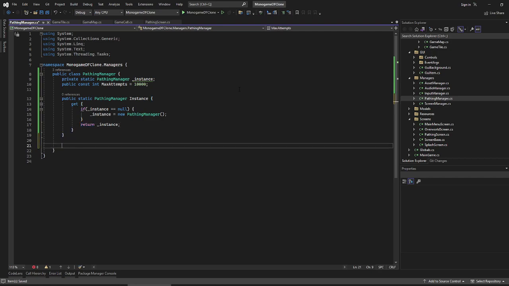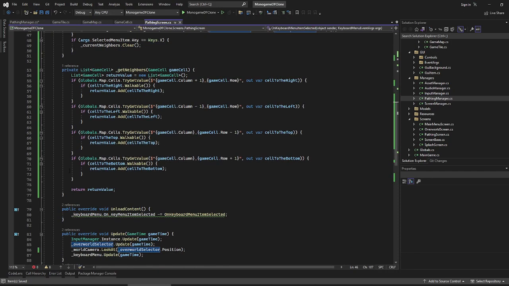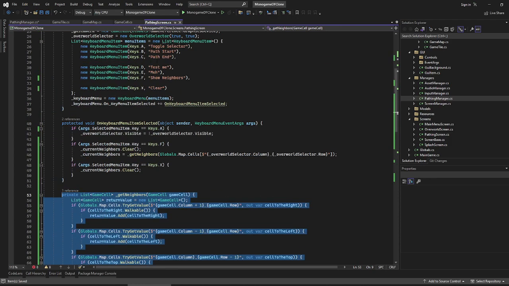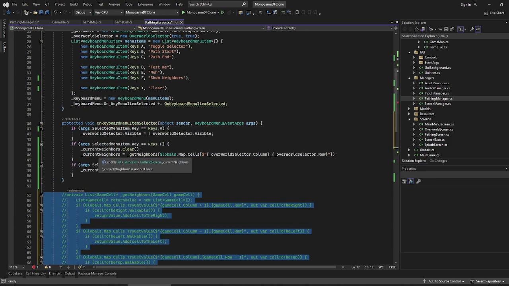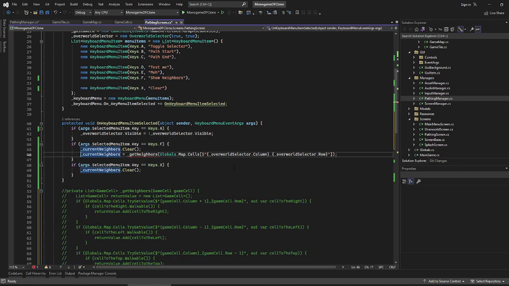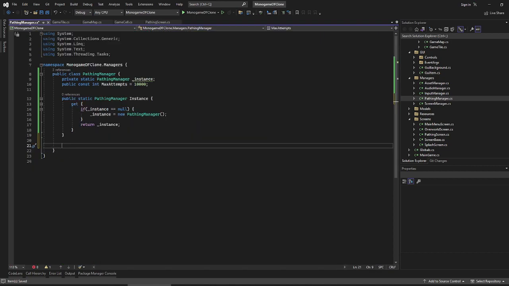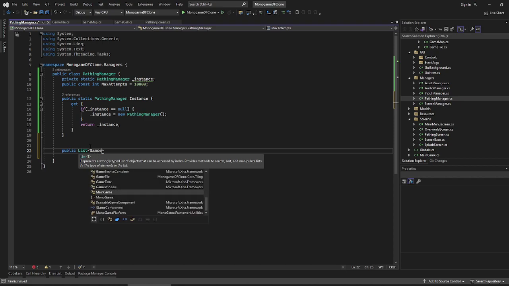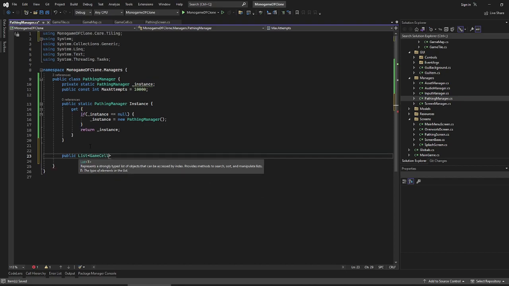Cool. Alright, so the next thing we need to do is it needs to find a path, but before we get too carried away, let's just go into the pathing screen, and let's just copy this get neighbors method. We're not going to get rid of the whole concept, we're going to get rid of this line. But I do want to keep this list of neighbors because I want it to just return whatever those neighbors are so we can still do some debugging in that regard. So let's have a method here to get the neighbors. So public list game cell get neighbors.